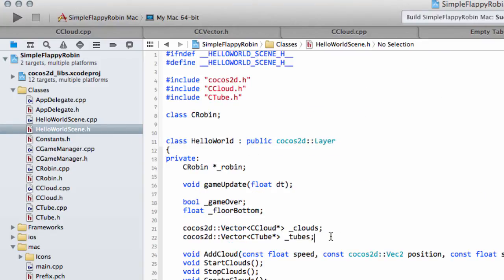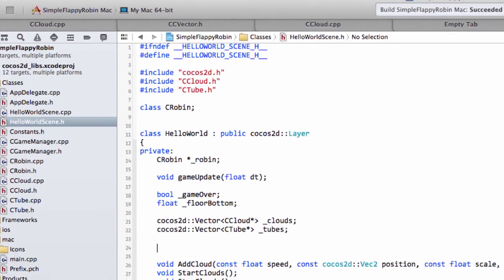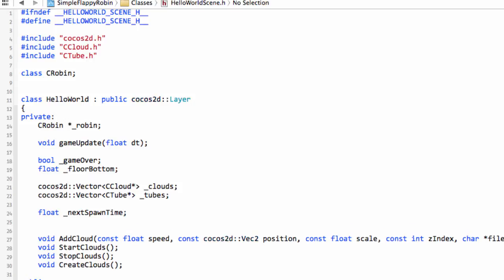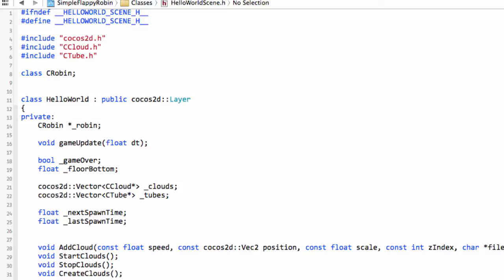And some more variables that we'll need that are relevant to the tubes then are, the first one is float, and we'll call this one nextSpawnTime. And what this will be telling the application is what time needs to elapse in seconds until the next tube is spawned, because that will be slightly variable, it won't always be the same. Then we'll have the lastSpawnTime, which simply records when the last tube was spawned.